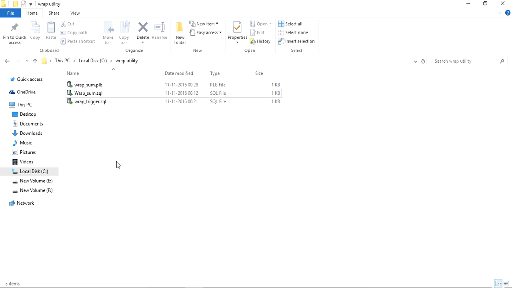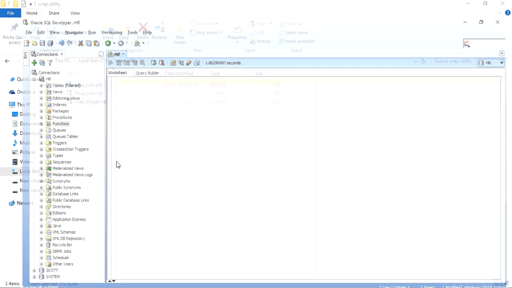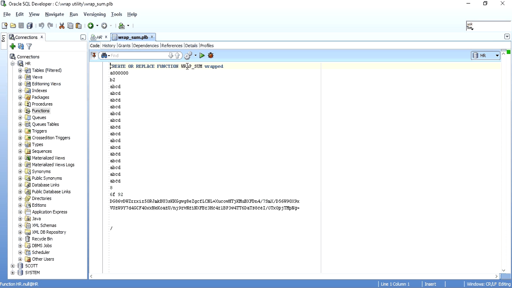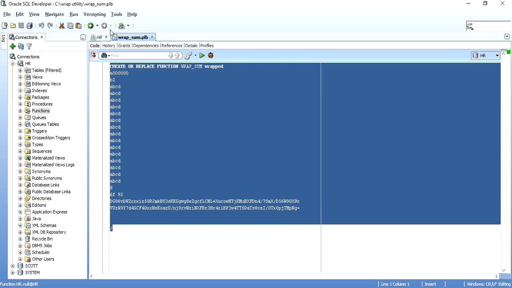Now when I open this object file, as you can see, there is no code over here. Only the declaration of the function is shown, but the code is encoded. You know, it is wrapped. It is wrapped in a way that we cannot look at the business logic. We cannot make any changes to this.